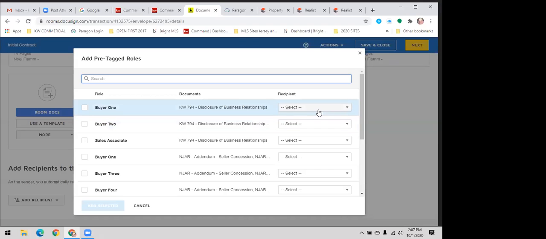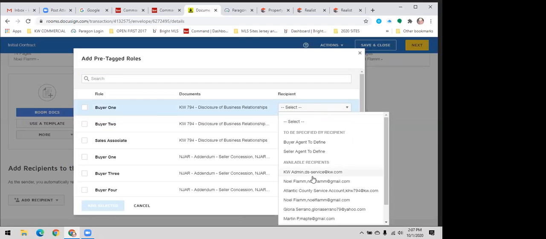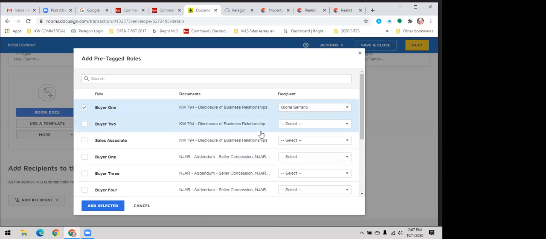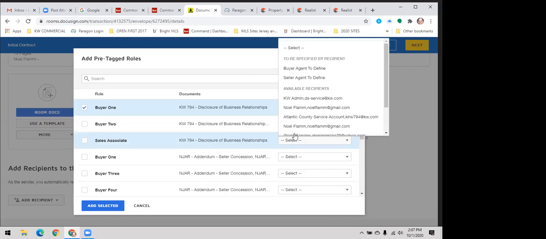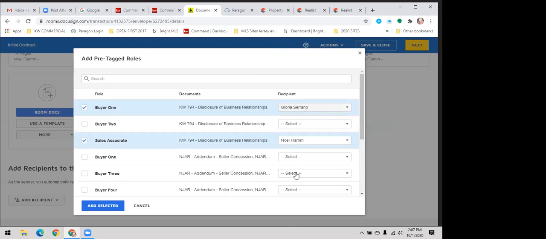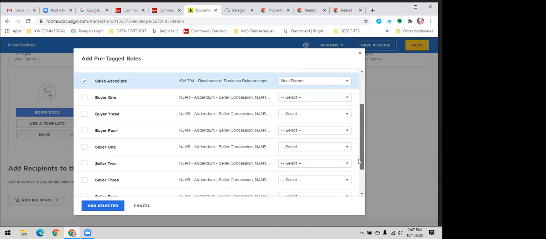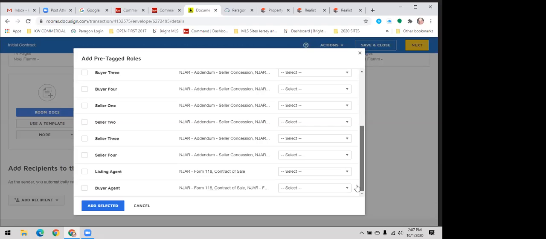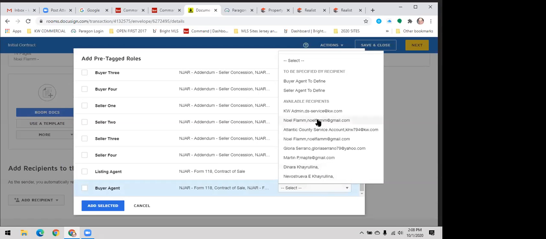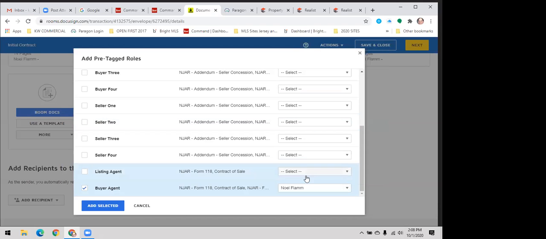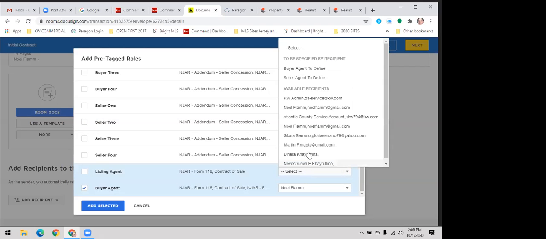So you're signing for the buyer 1 is going to be Gloria Serrano. Sales associate is going to be me as well, because I'm the sales associate. That is just for your form right there. Don't even worry about the sellers. Buyer agent is going to be me. And the listing agent you can include on this to actually receive the contract.